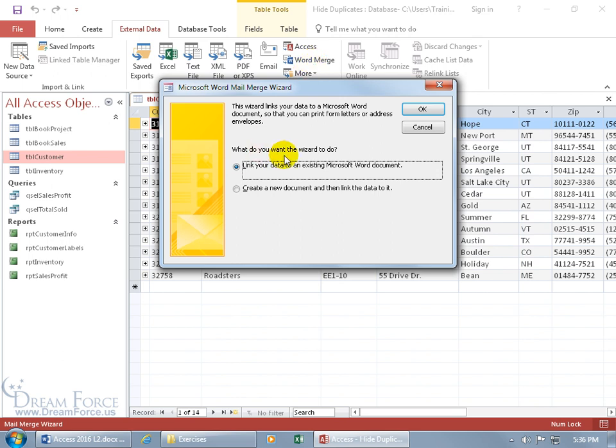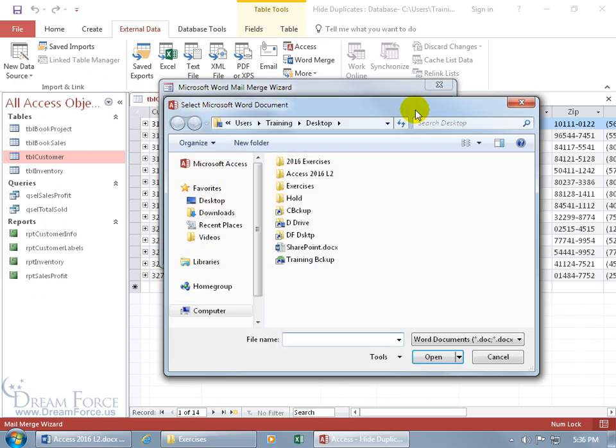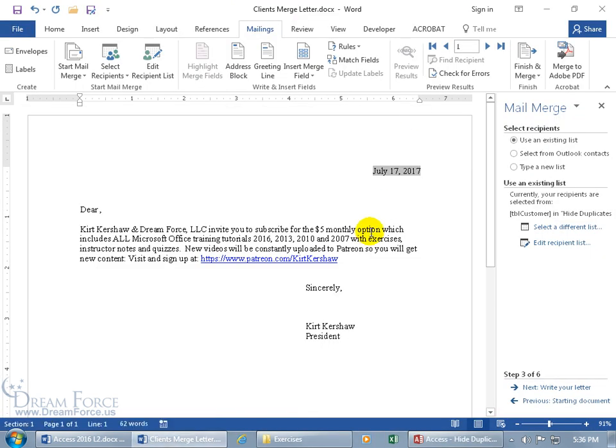It says, what do you want the wizard to do? Link your data to an existing Microsoft Word document, or start from scratch? Well, I created my document, so let's hook up. Go ahead and click OK. And it says, where is it? Well, it's in my exercises folder. Double click right there. And it pulls it up.